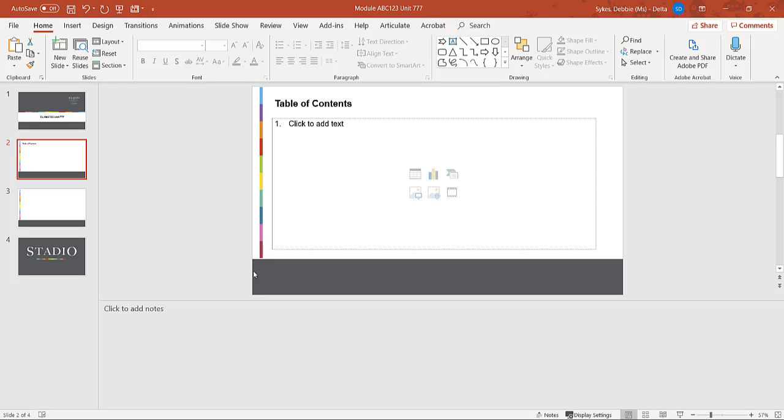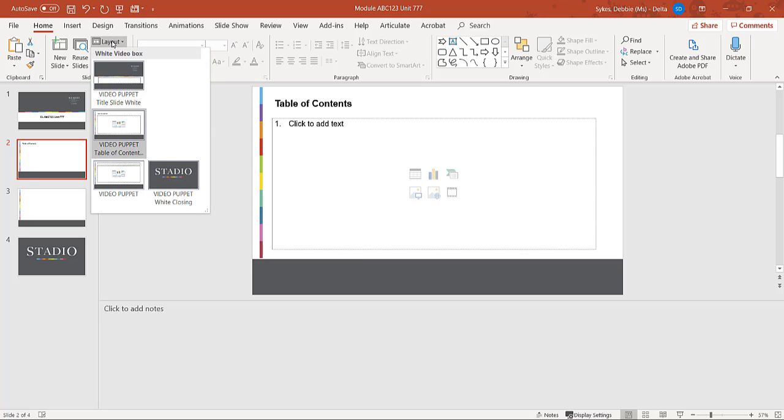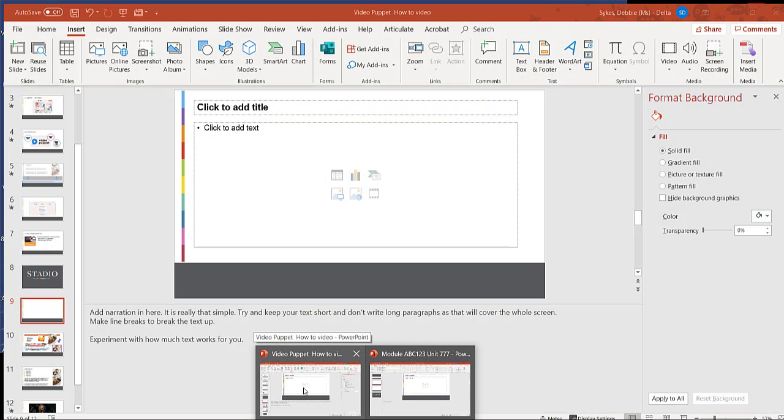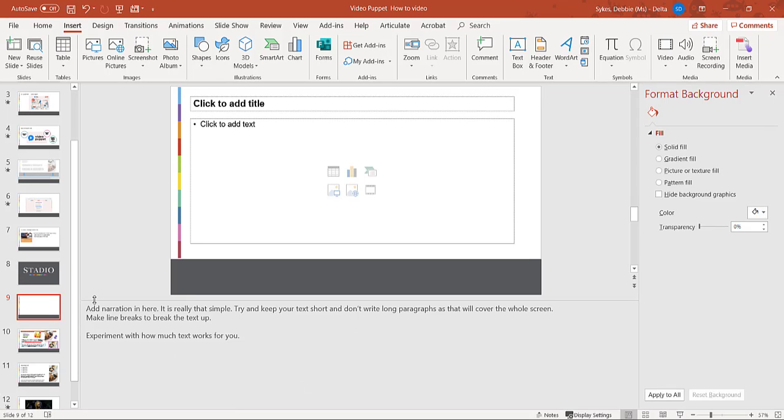If we decide that we don't want a table of contents slide and we want to change this to a regular content slide, make sure that the slide you want to change is highlighted on the left hand side, and in the Home tab click on the Layout button and then change your type of slide to regular content. So now we've got 2 content slides and we're good to go. So I have a PowerPoint that I've already prepared that I'd like to use just to show you a couple of things, and here it is.